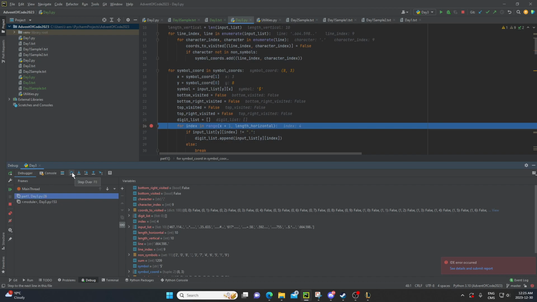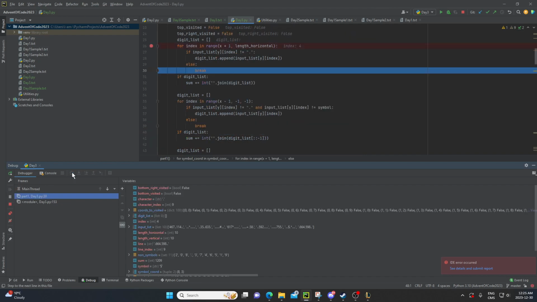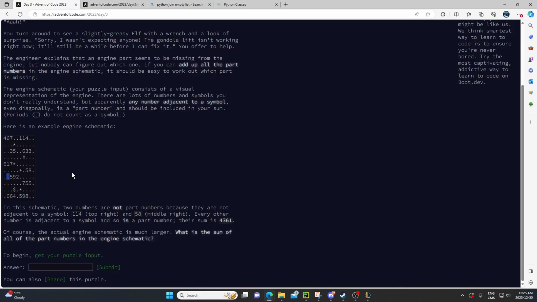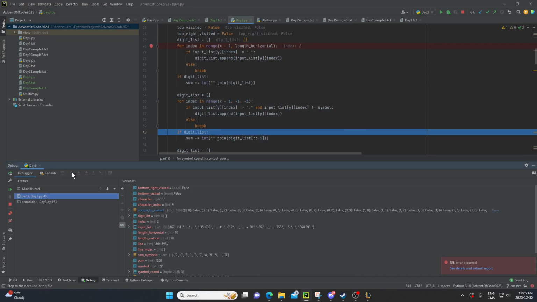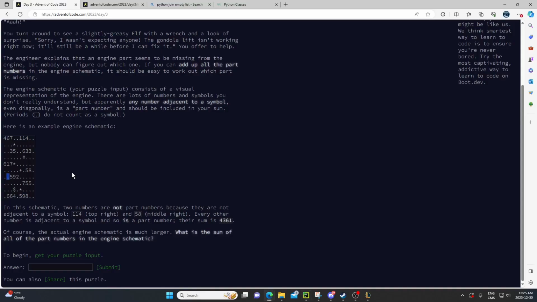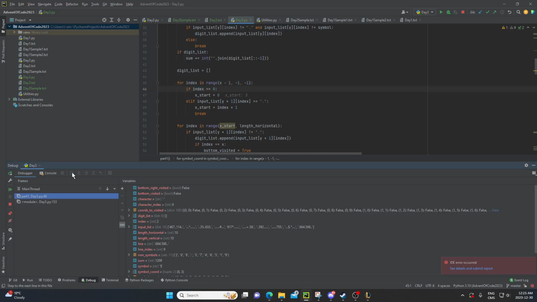Next one is the $ sign. The $ sign should be 664. Right has nothing, left has nothing. Bottom left should be correct.